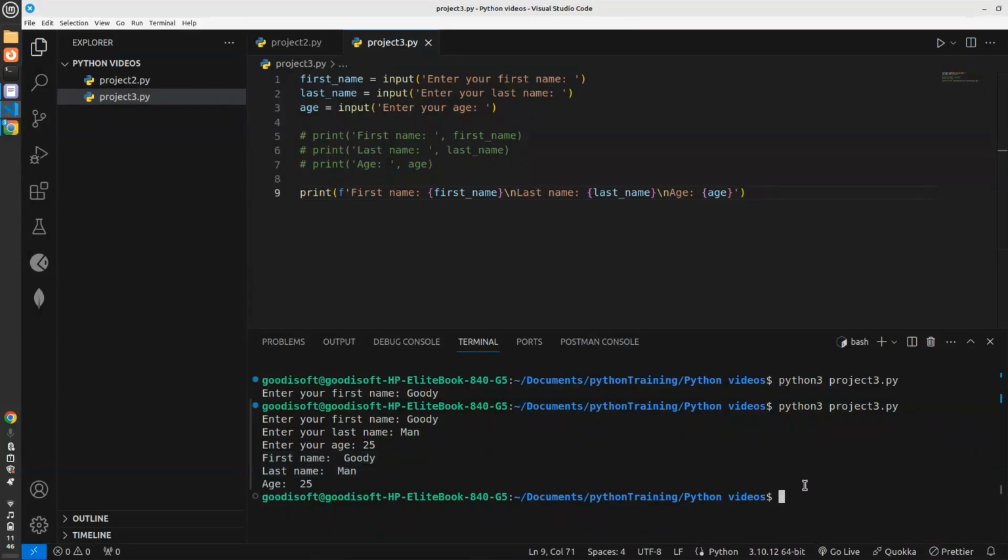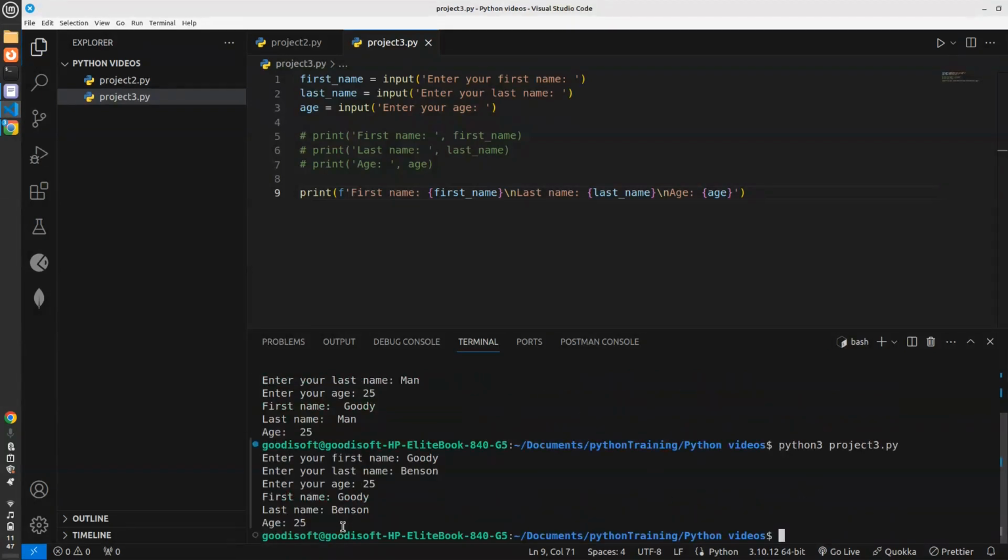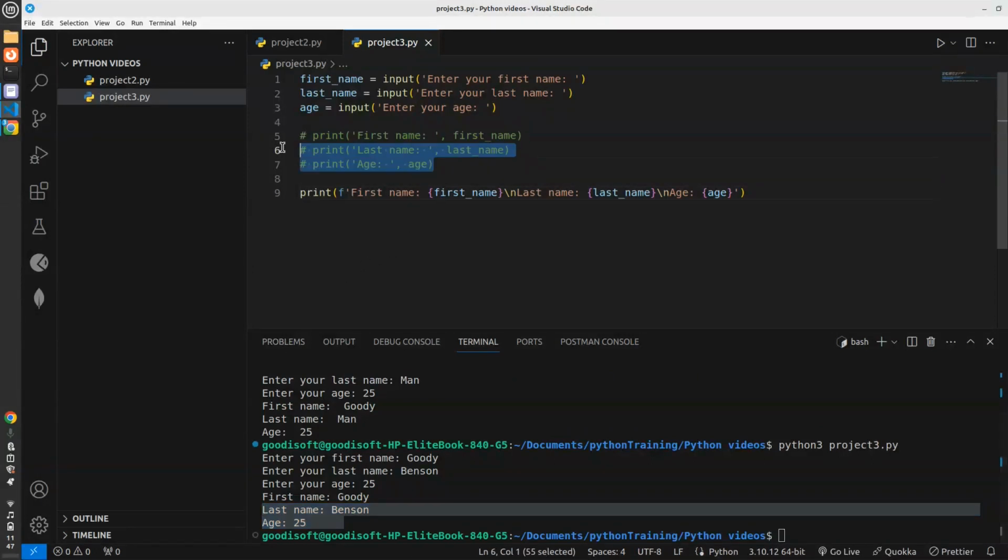So if I run this again, python3 project3.py, like so, we're still going to enter the name, then Benson, then 25. All right, if I click on enter, I'm still going to have the same thing. So instead of using print all over, you can just write all the script in just one line, right? This is another way you can display a string value with a variable at the same time. All right, that was interesting.